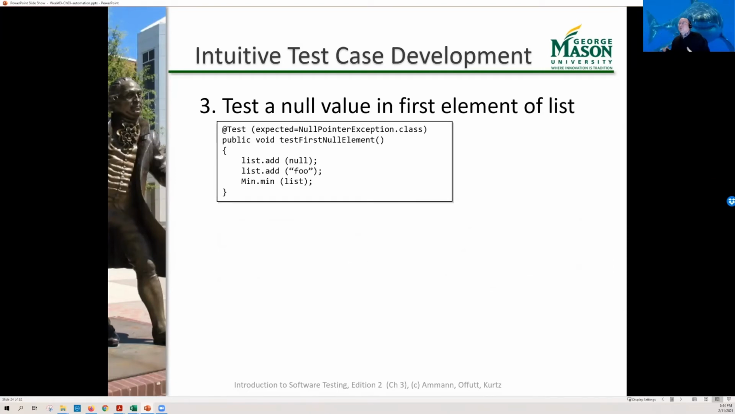So here we wanted to test the case where the null value is the first element of the list. In that case, we expect min to throw a null pointer exception. So I'll use this expected equals null pointer exception again. And so here we'll take our empty list, which was reset for us, right? That @Before gives us an empty list going into each test. So we'll take that empty list, we'll add a null into it, and then we'll add something that's not null. And so when we call min.min, it should execute that part of code that checks that first element of the list, that's a null. It should throw a null pointer exception, and that's what we are expecting as the outcome of the test.